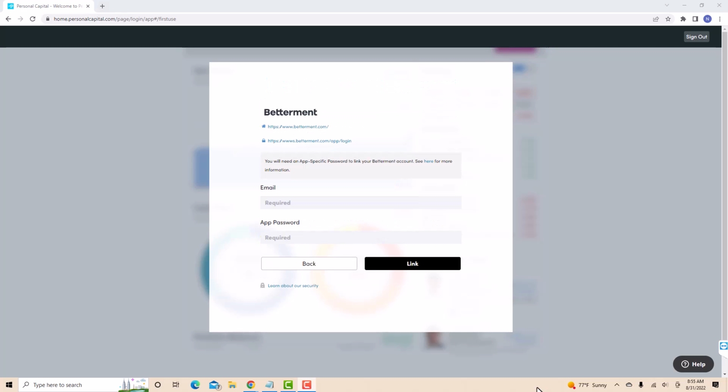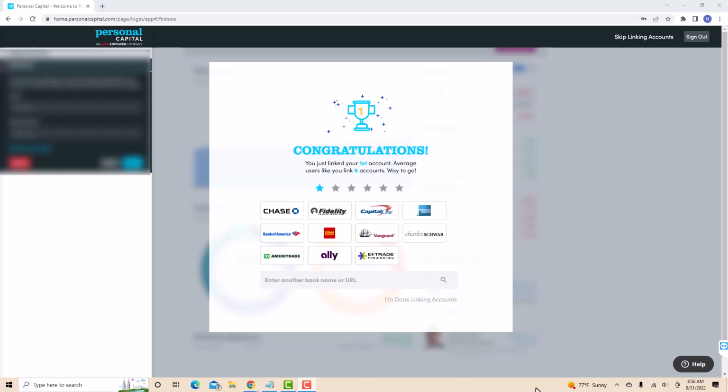Now, enter your account's login credentials. After that, click on the link button. That's how you sign up for Personal Capital.